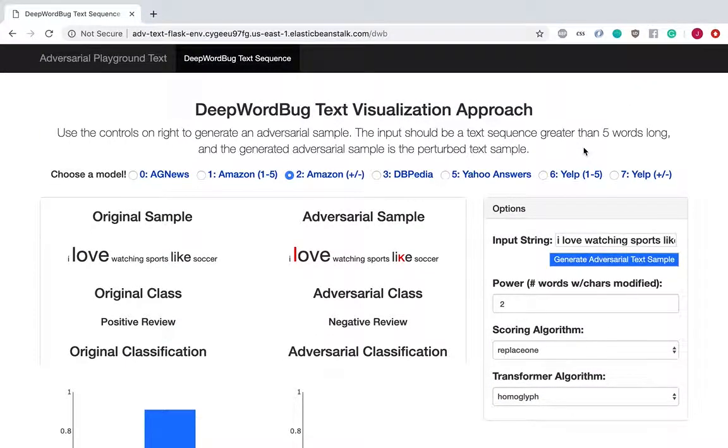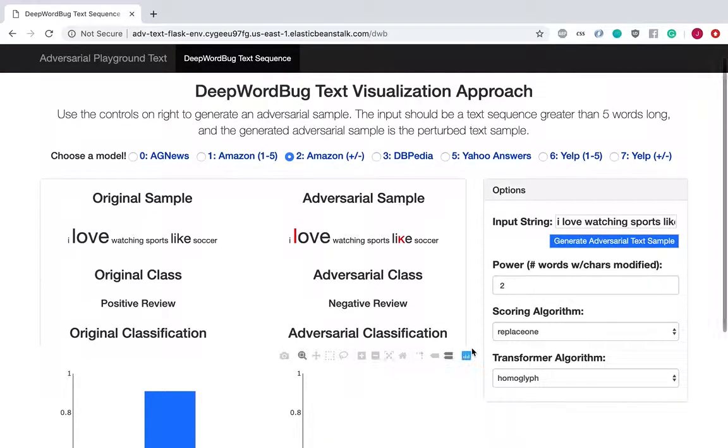And finally, you can see how changing the model also changes what's important in the text sequence. So for example, when we had "I love watching sports like soccer" run with AG News, the top rated tokens were sports and soccer, because it was classifying it into a category based on the actual content. However, now that we're on Amazon plus or minus positive or negative review, you can see that the top rated tokens are love and like, which makes sense because love is a very positive word, and that would contribute to something being rated as positive or negative.